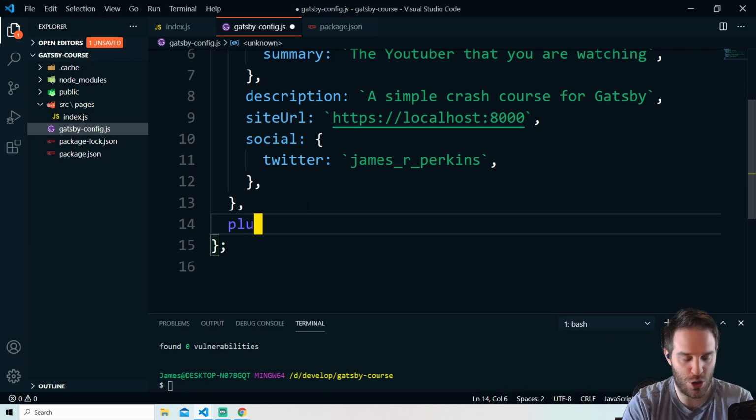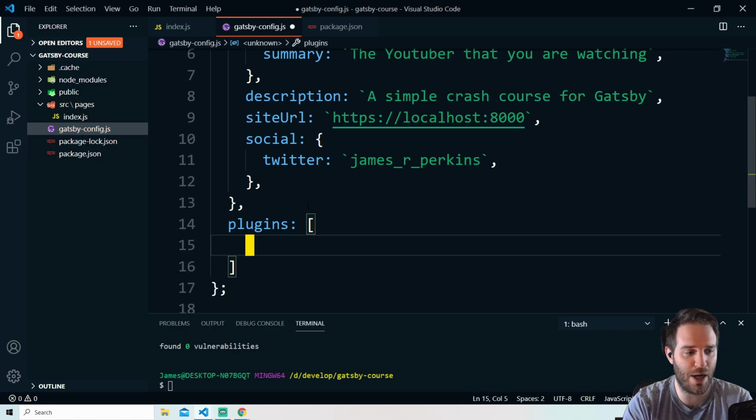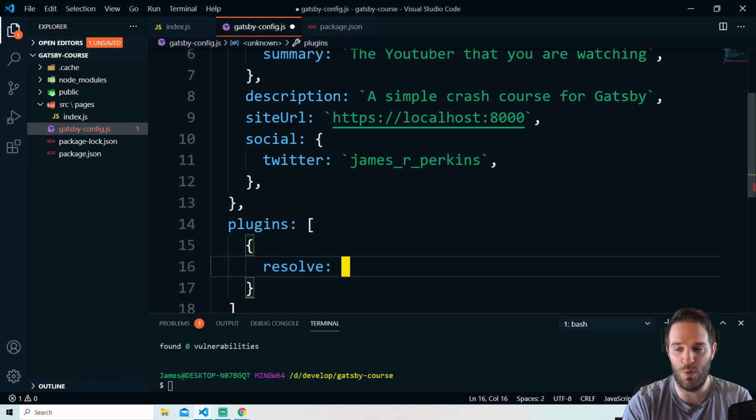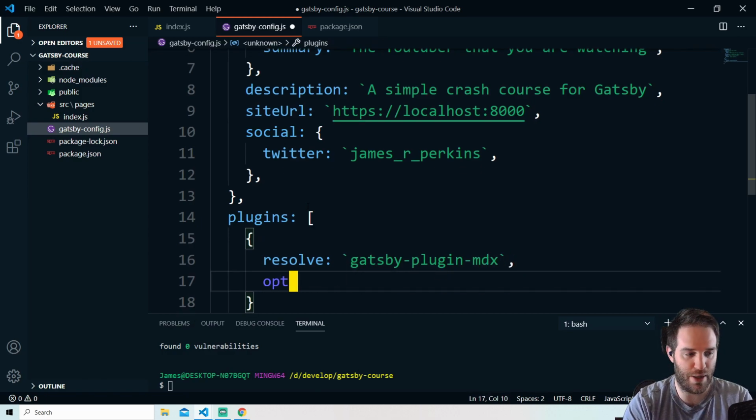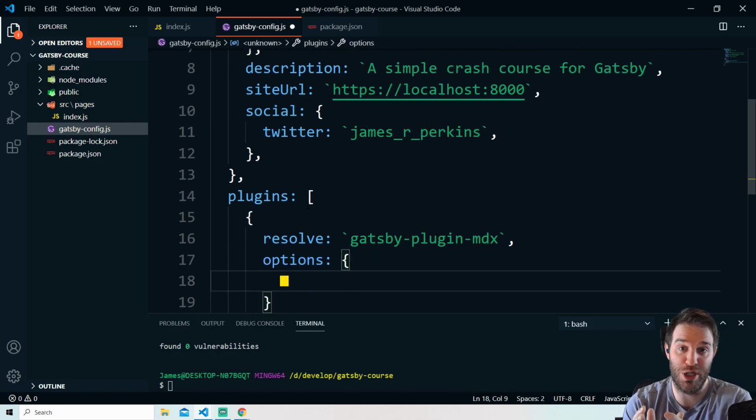So to do that, you just type the word plugins, and then open an array, and this is where you can put all your plugins. So what we'll do is we'll type the word resolve, and then do gatsby-plugin-mdx. And then we're going to do options here. And inside the options, we're going to state what extensions that Gatsby should expect when we do this. So for this, we're going to do .md and .mdx, which are two types of Markdown files. One is a bit more complex, and one is a simple Markdown file.